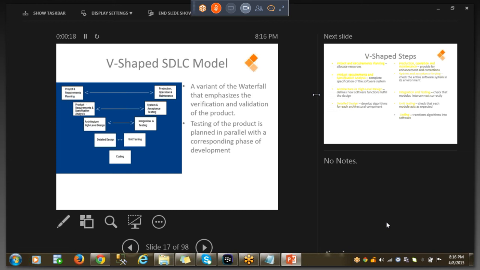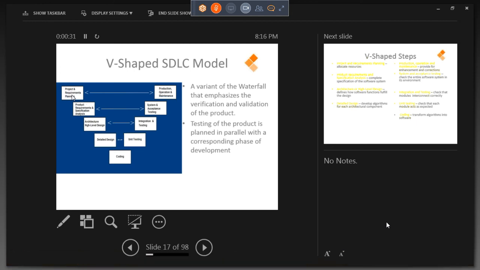So what happens is, in each and every phase, yesterday I gave you the document. You have your requirements and planning phase, and then your product requirements and specification analysis, which is your complete system requirements. Then your HLD, the design phase, and your detailed design. When I say detailed design, it is nothing but your LLD phase, low level design. Then your coding starts. Your unit testing, which is component testing as well.